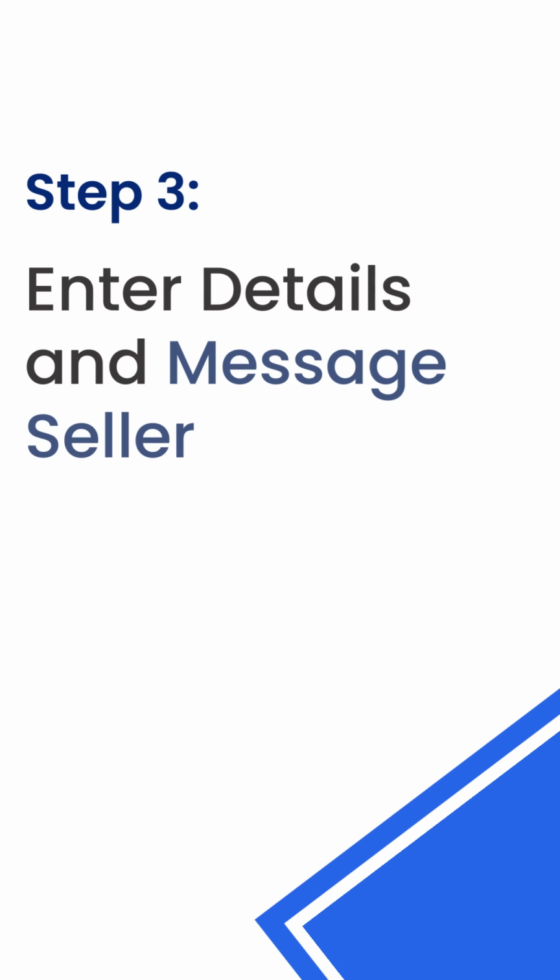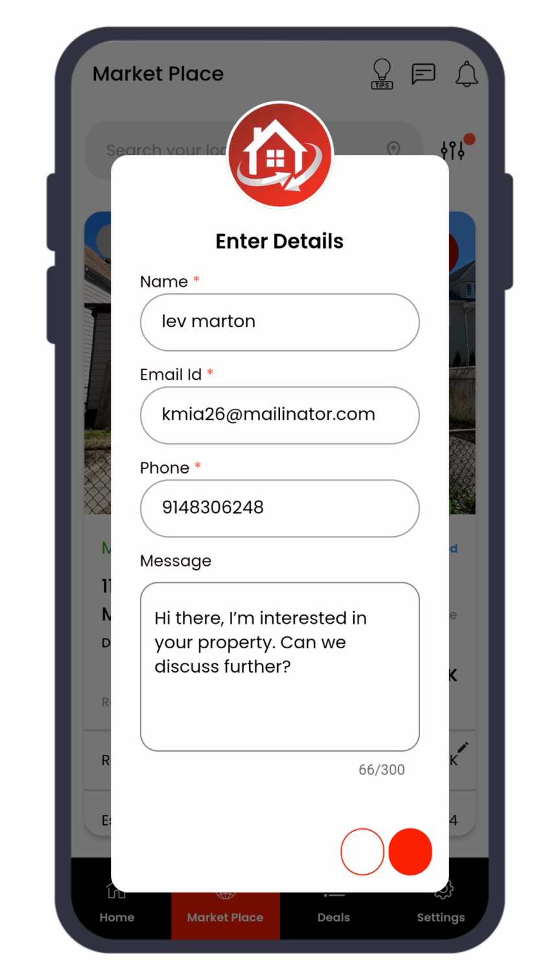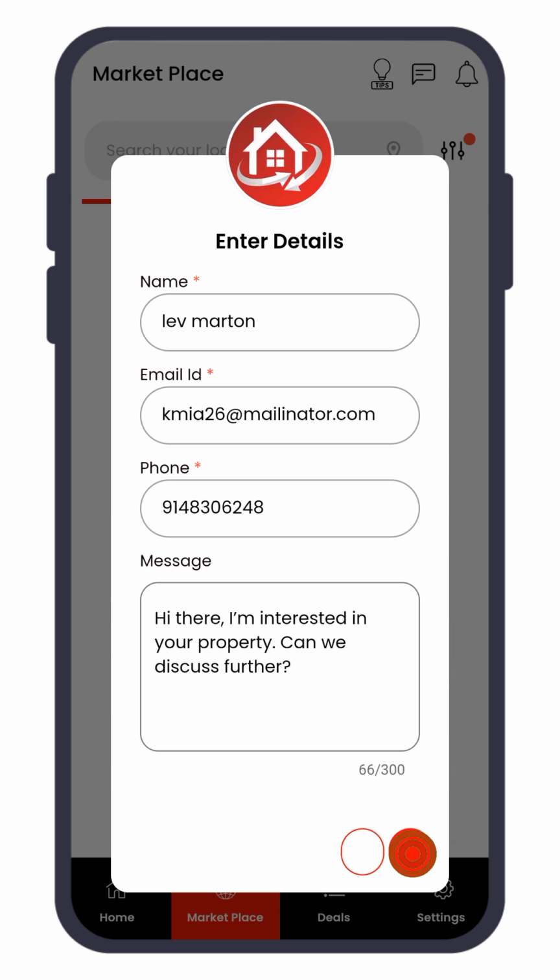Step 3. Enter details and message seller. Enter your details and type a message to the seller to begin the inquiry process. Click Send Inquiry to submit your interest.